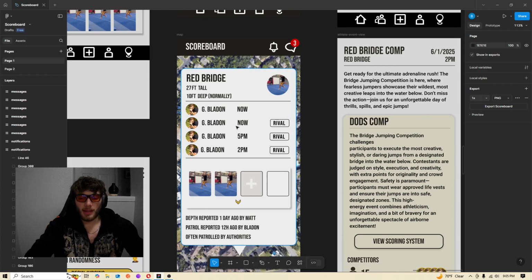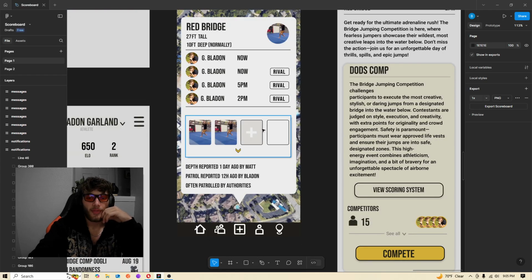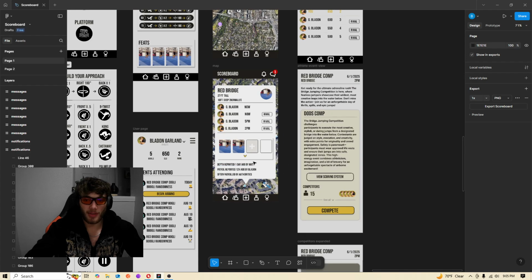Here you've got who's there. Do you have them as friends? Do you not? This is like long-term content, so you could basically look at Red and see, okay, last year this person did a triple back or something. Down here is basically just some more safety information.